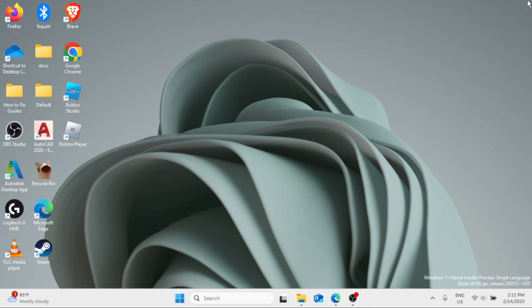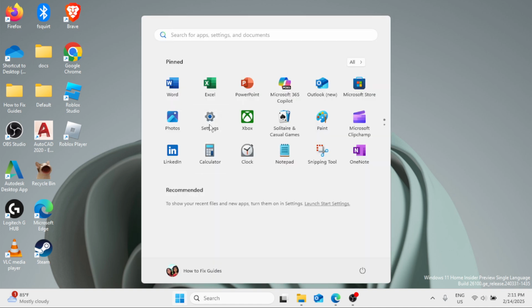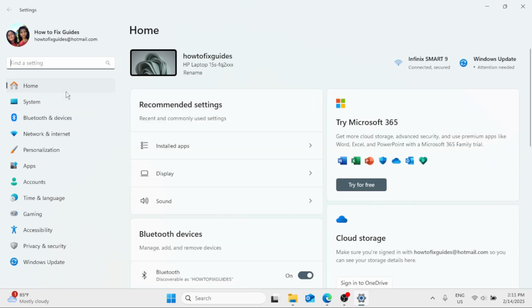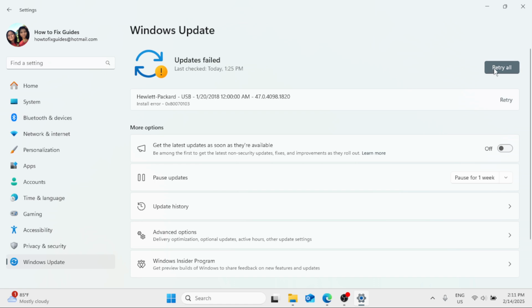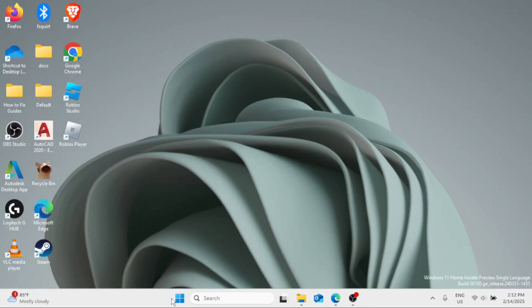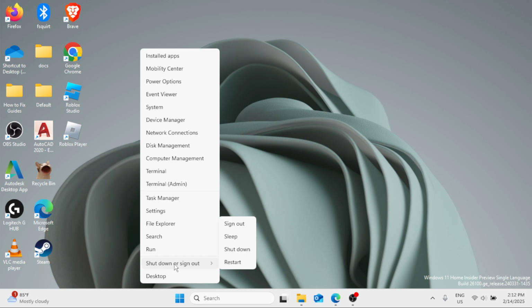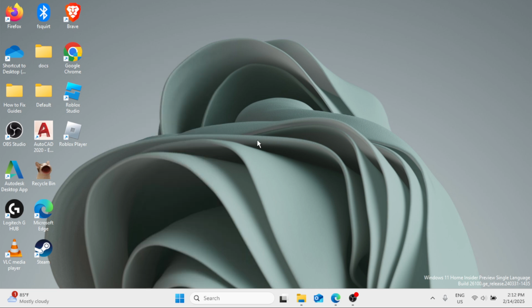Then for the final method, we also need to make sure that our Windows is updated, as outdated Windows can be the cause. So click on the start button, go to settings. In the list of options on the left pane, click on Windows Update. Then simply click what it suggests right here, like check for updates or download and install updates. This will check for updates, download and install all the updates for your Windows. Once done, again right click at the start button, shut down or sign out, and then restart your Windows. And after that, launch the Microsoft Store and your problem will be fixed.